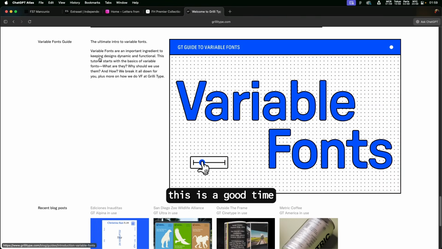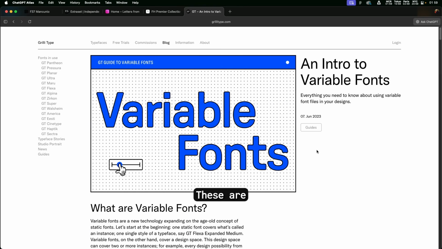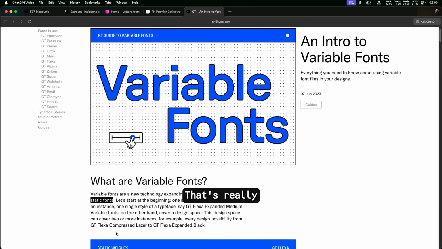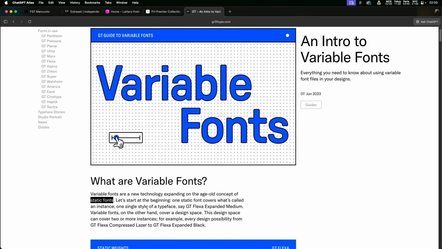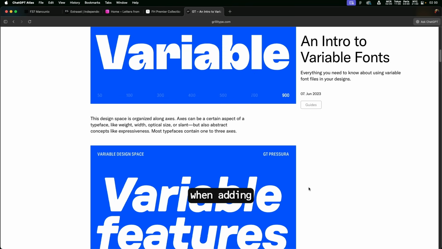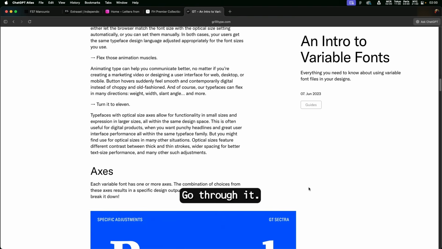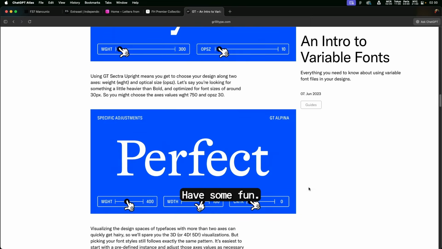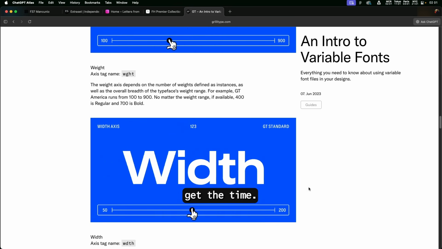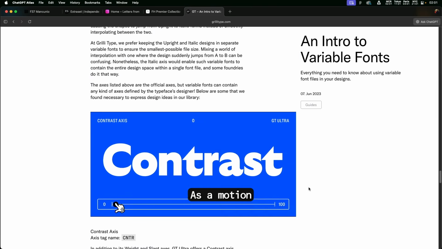While we're here, this is a good time to introduce you to variable fonts. As motion brand designers, these are a game changer. It's something that foundries are coming out with recently that's really changing the design industry. These give us a lot more flexibility and versatility when adding motion to type. Kinetic typography will never be the same. Go through it, take your time, be creative, have some fun. Try these variable fonts for your projects, your passion projects, whenever you get the time. But this is really important to learn and experience and try as a motion brand designer.